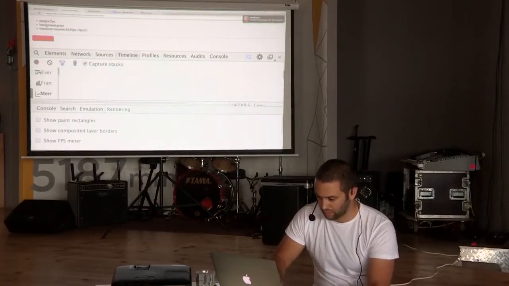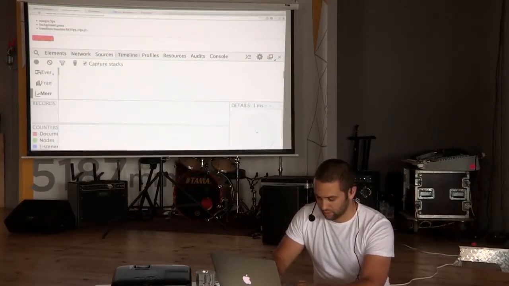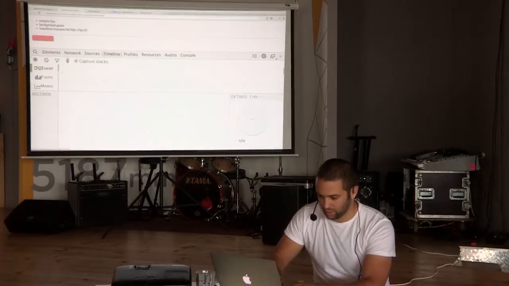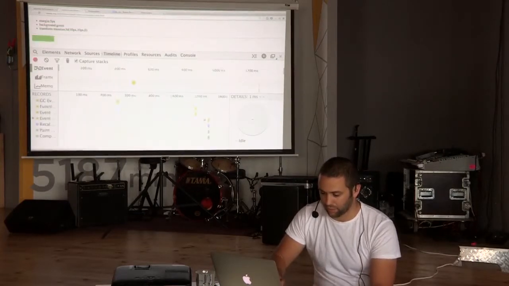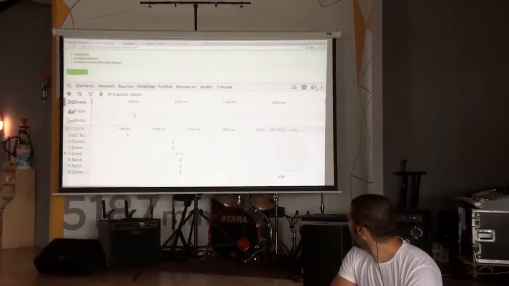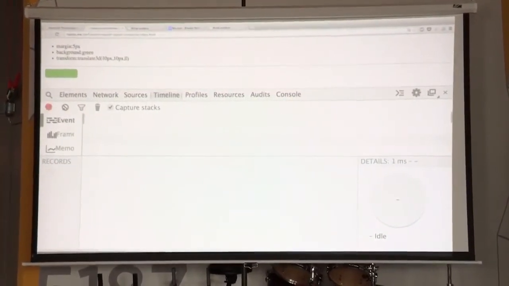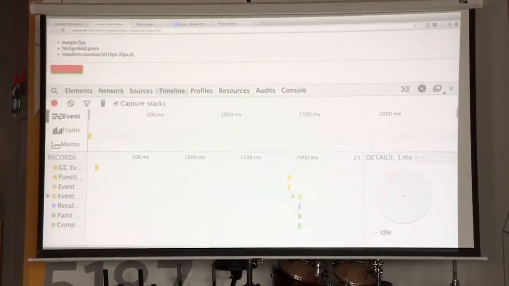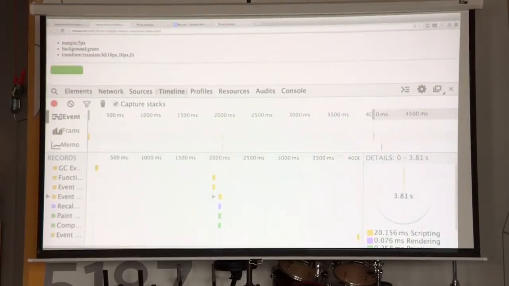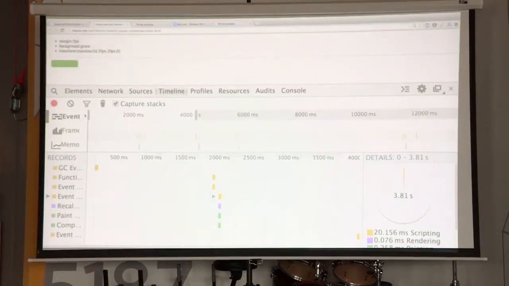on the timeline here. All right, and we're going to record that, and once I change the background, you see that a paint and a composite event were called. So each time I do this, if I change the background to green or add margins, you can see in the events timeline here that it causes repainting and compositing from the beginning.